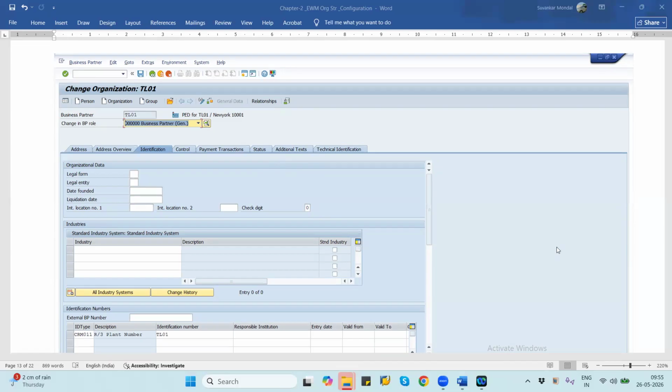But prior to that, we need to create the purchase organization. Because when you assign a business role for purchasing, you need the purchasing organization to be created. So let me do one thing. Before creation of this business partner, let me quickly create the purchase organization also.